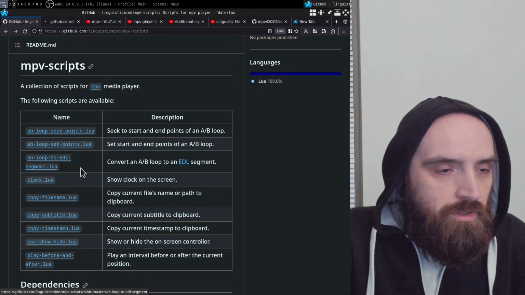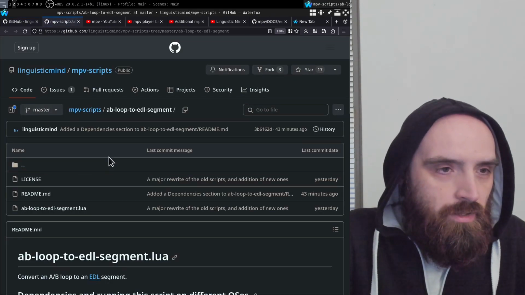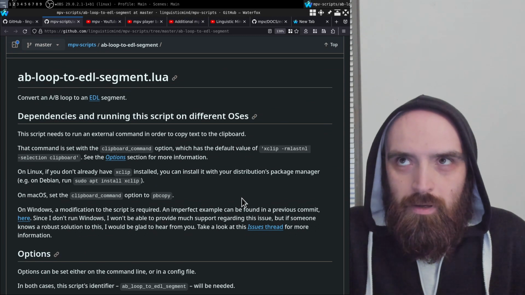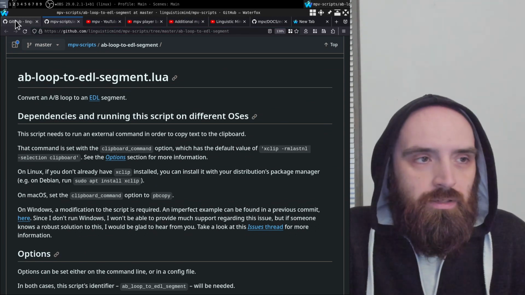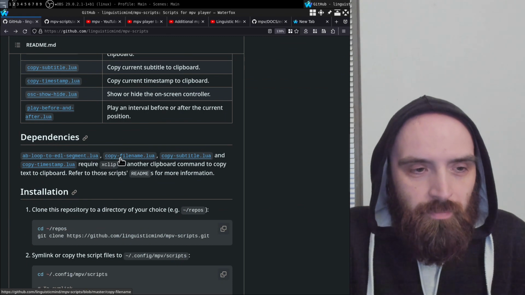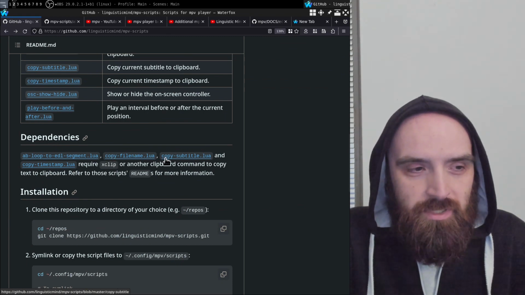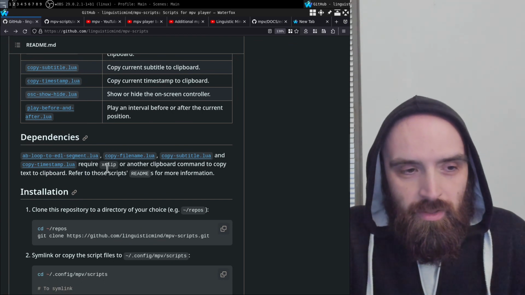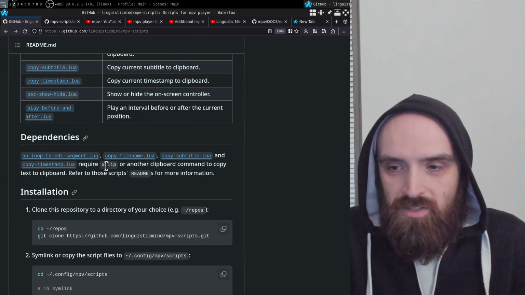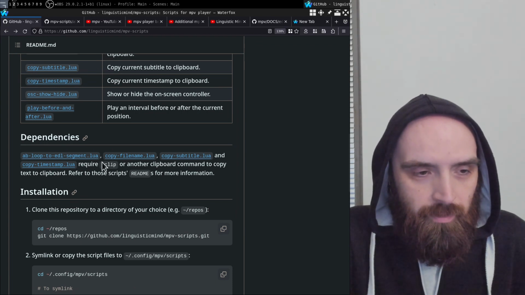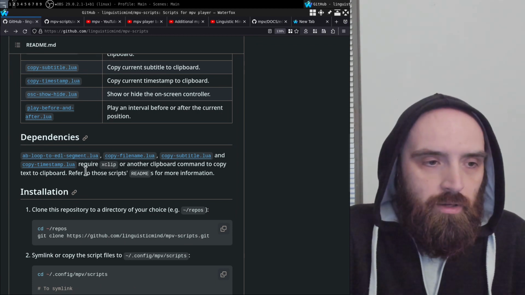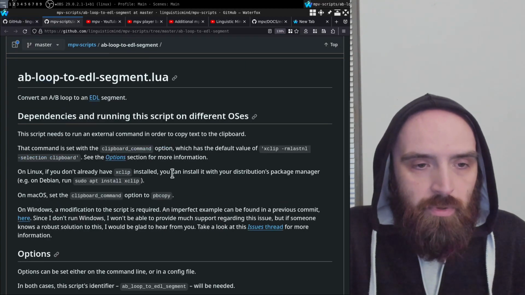Here's my script. It is called ab-loop-to-edl-segment.lua. So one thing to mention right away is that it has a dependency, and I covered this in another video that I made about a couple of other scripts that have the same dependency. Like these scripts, copy file name, copy subtitle, and copy timestamp.lua, they also all use the same way to copy things to your system's clipboard, so watch the video that I made about those scripts to figure out this part about this dependency.